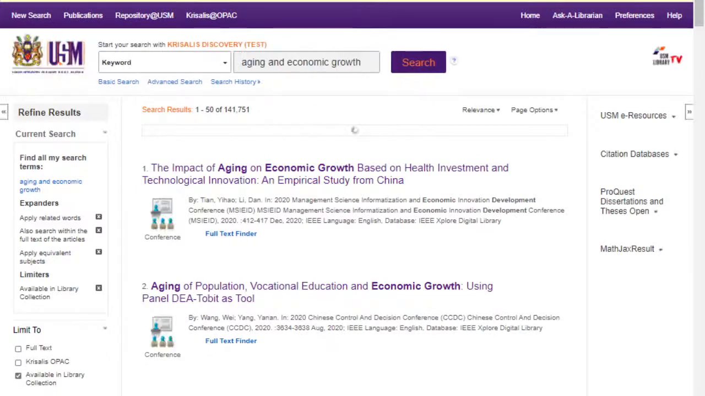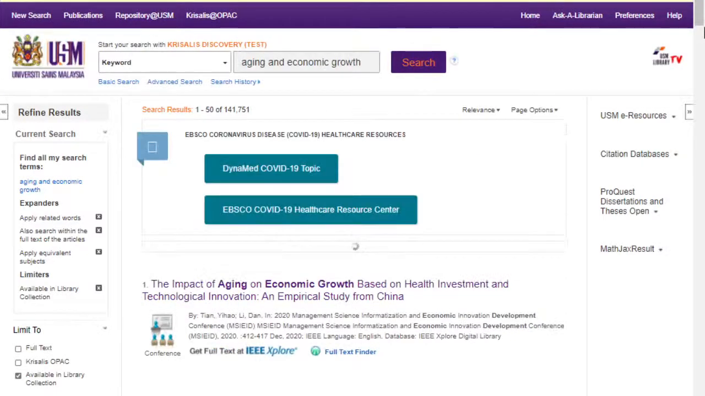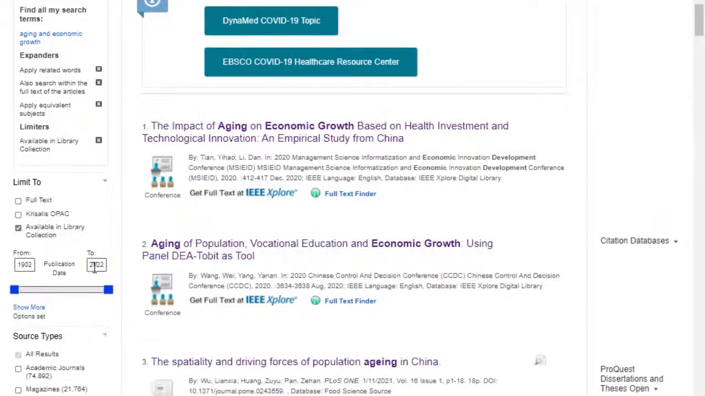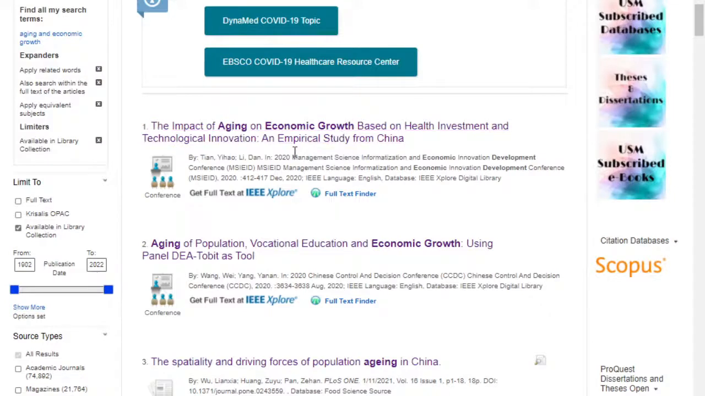Our internet is very slow in this room because it's very isolated, so please bear with us. It's coming now. Guys, can you see that? Now the first topic: the impact of aging on economic growth, an empirical study from China. This is an academic paper, a paper presented at a conference.